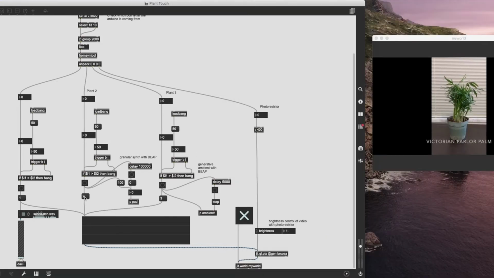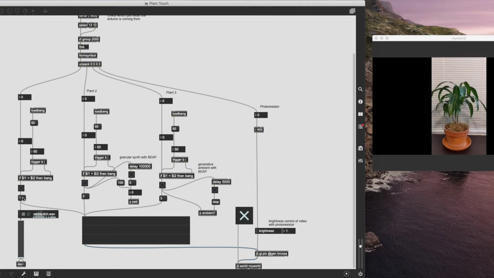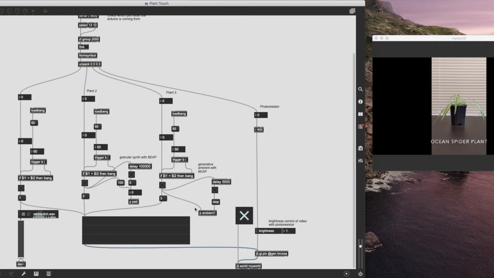In addition to the different audio effects, each of the plants also bangs a different message to the playlist so that the video of the plant itself is going to be shown in the video window. And finally, this last chain of commands is what controls the brightness of the video using the data of the photoresistor.